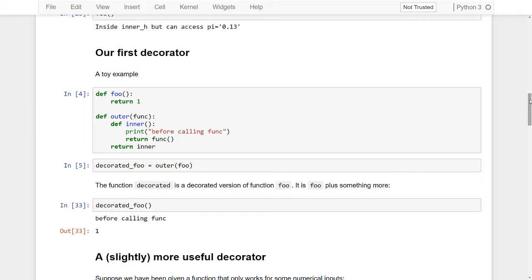So why would you want to do that? Now we can take our original function and call the decorator on it. We call outer of foo, and what we get is a decorated version of foo. If I just call foo, I just get 1. But if I call the decorated version of foo, I get a print statement before calling func and a 1. So I've wrapped my original function inside the decorator to change its behavior a little bit.